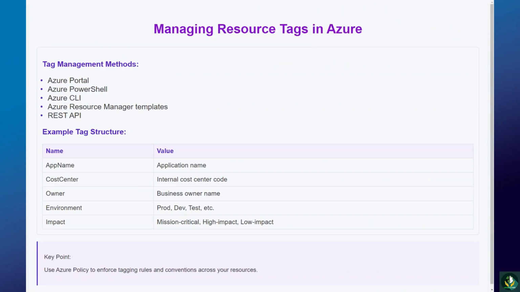Effective management of resource tags is crucial for maintaining an organized and efficient Azure environment. Azure provides several methods for managing tags, along with powerful tools to enforce tagging policies across your resources. Let's explore the various aspects of managing resource tags in Azure. Tag management methods. Azure offers multiple ways to add, modify, or delete resource tags.